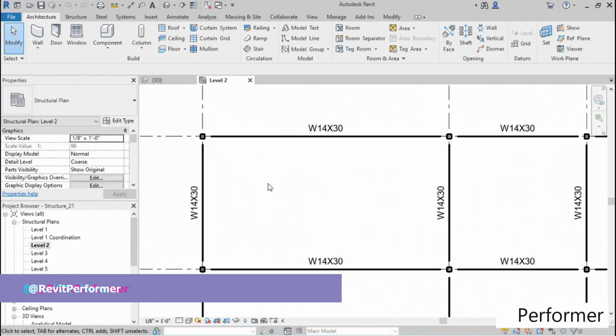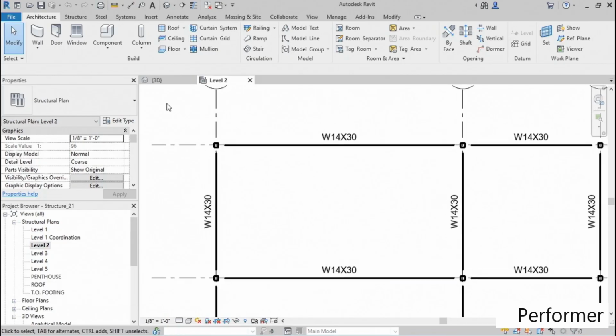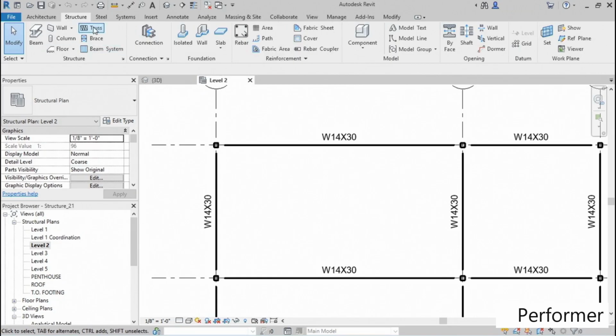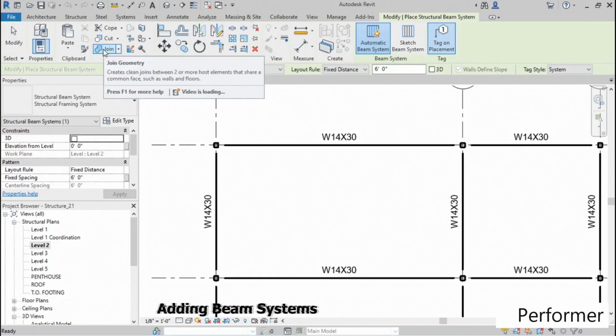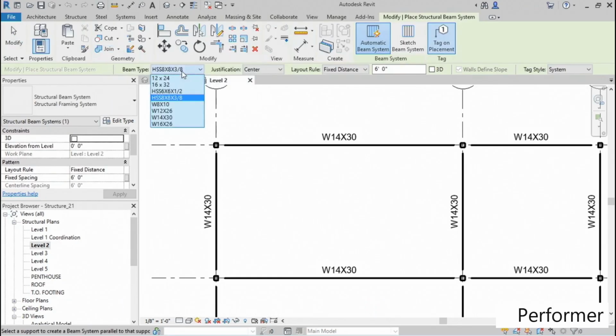Zoom into this bay here. Go to structure. Go to beam system right here. Now the beam type, let's click the drop down. Let's grab W12 by 26.